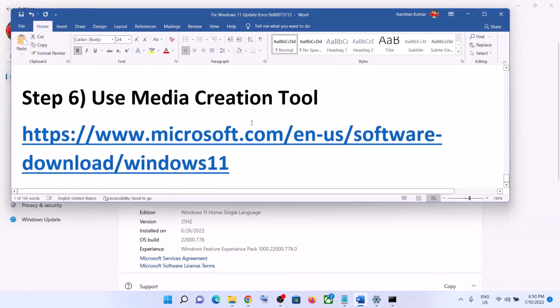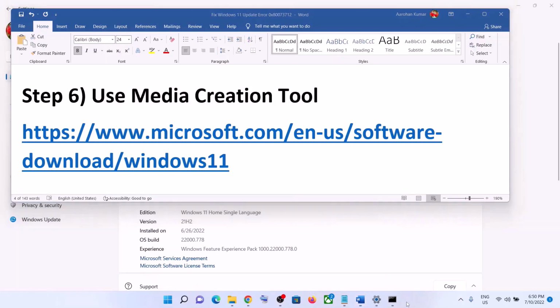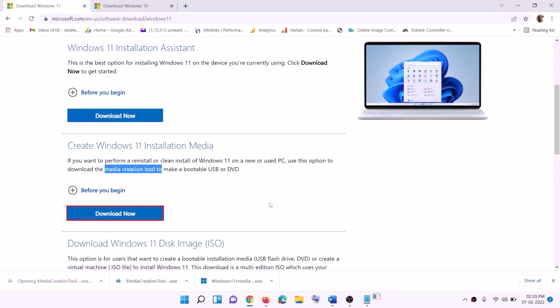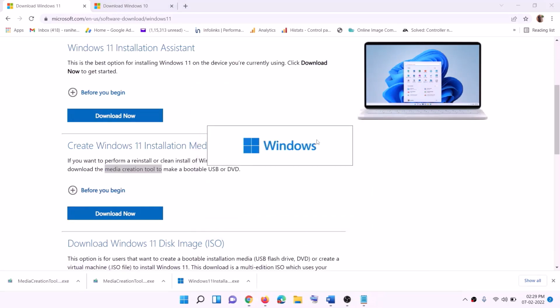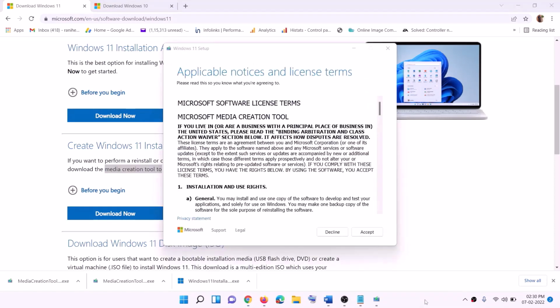Now the last step is to use Media Creation Tool. So if nothing is working, you can use Media Creation Tool to update your Windows 11. Go to this website. Here also you will find Media Creation Tool. Click on Download now and then run this exe file. Click on Yes to allow. Now this will load Windows 11 Media Creation Tool.